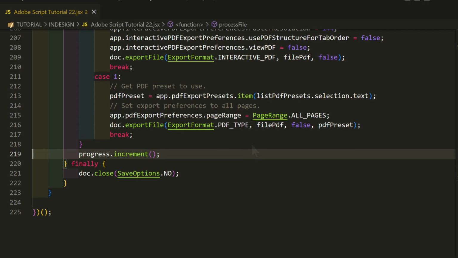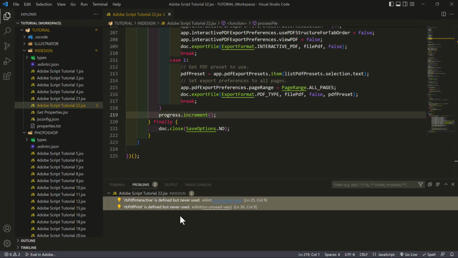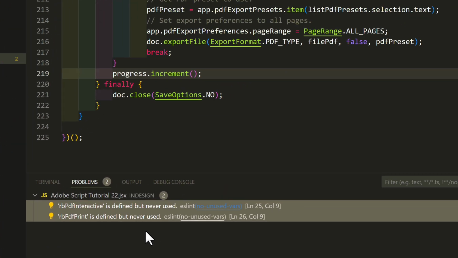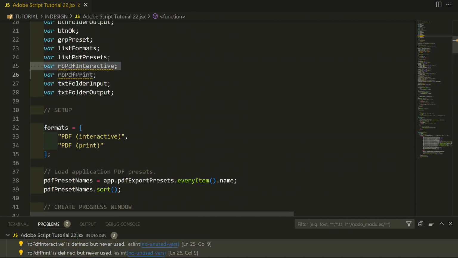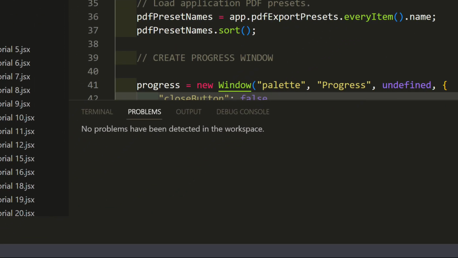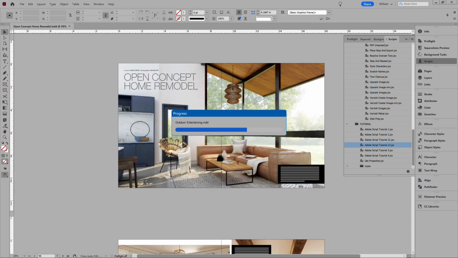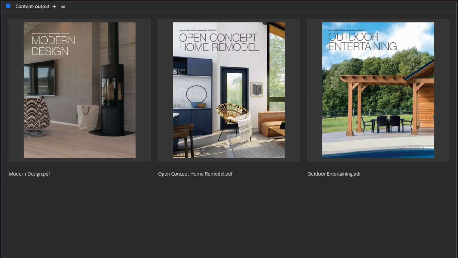One last detail. VS Code is telling me there are some problems. The variables declared for the radio buttons are never used. Right. So remove those. Now VS Code is happy. Save and run this script. Okay, it works. Now we'll add the PDF interactive options to the interface.